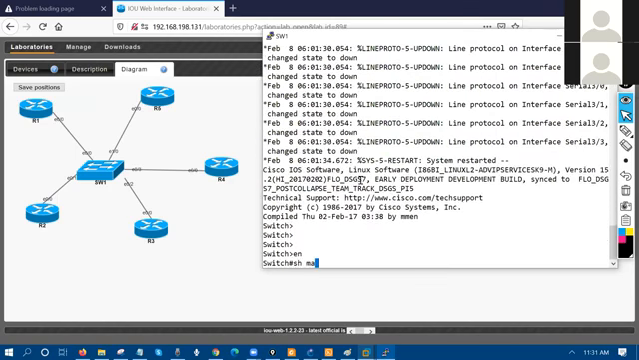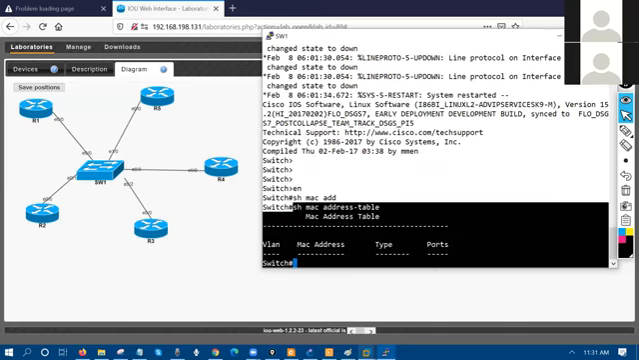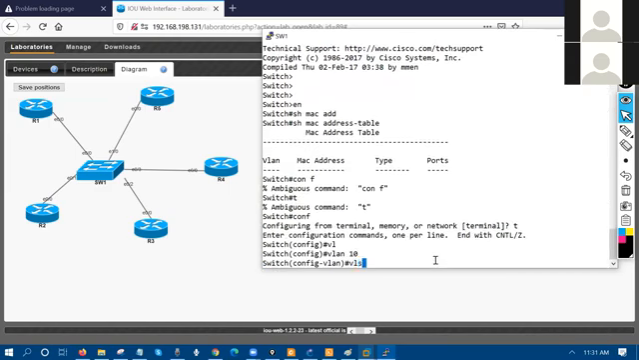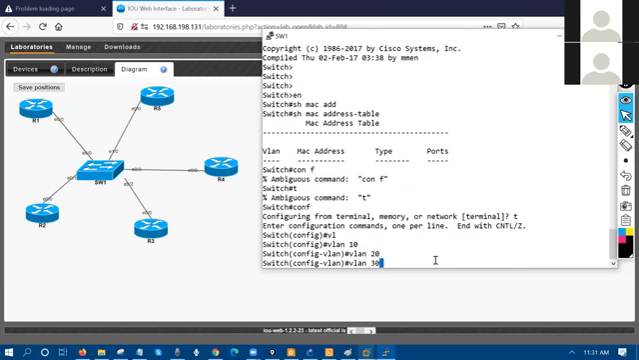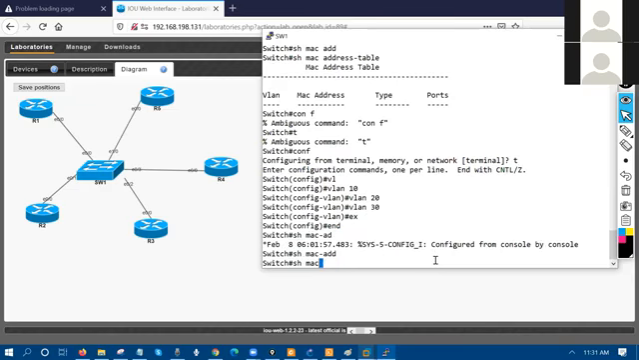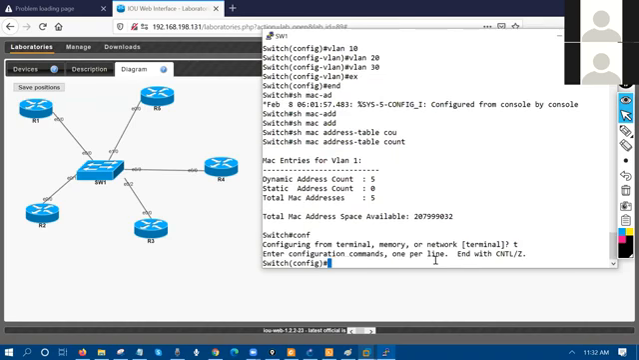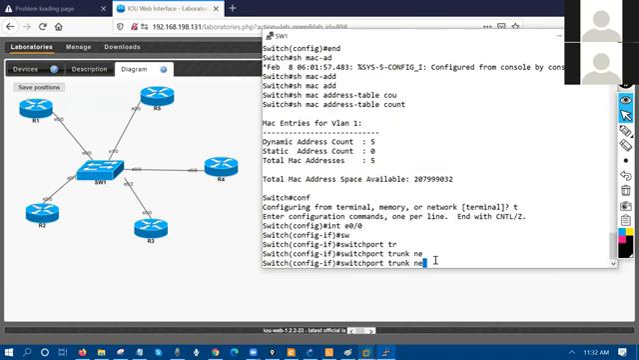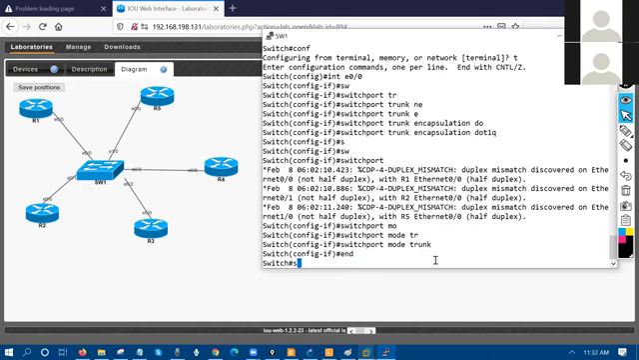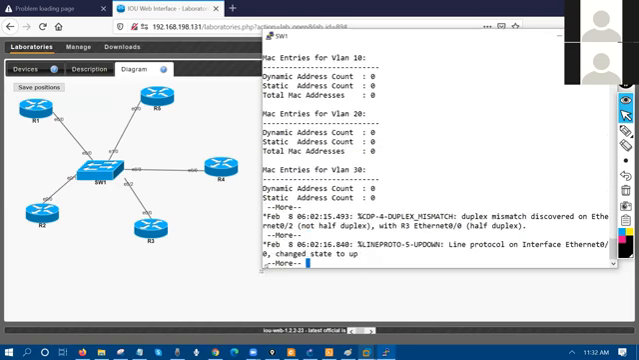So if you see show MAC address table, what happened? I have a single MAC address table, right? I have a single MAC address table. What I'm going to do, I see the VLAN number 10, VLAN number 20, 30. Show MAC address table count. One minute. And you associate this. You see what happened?